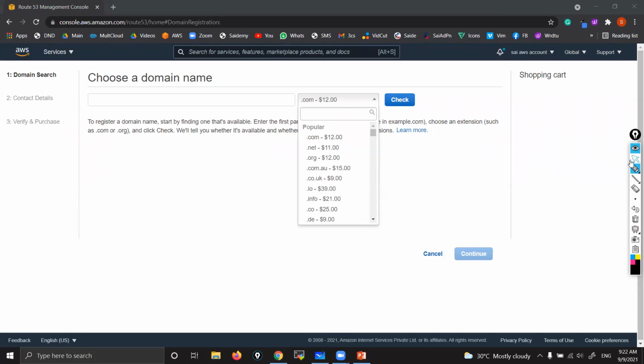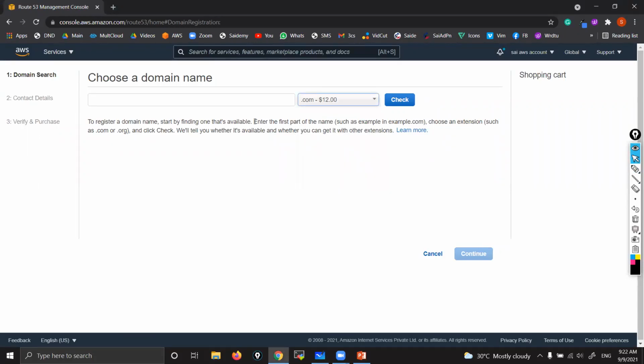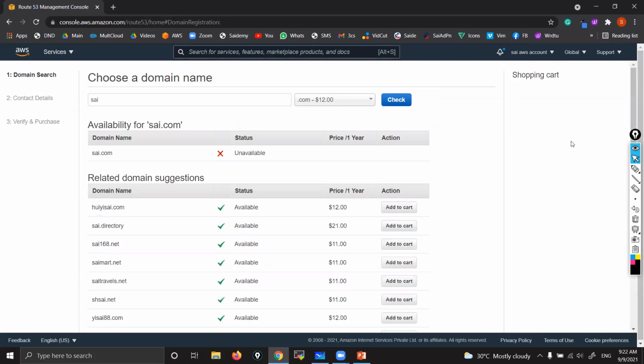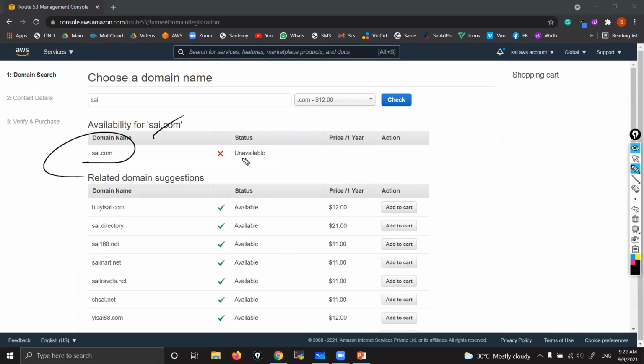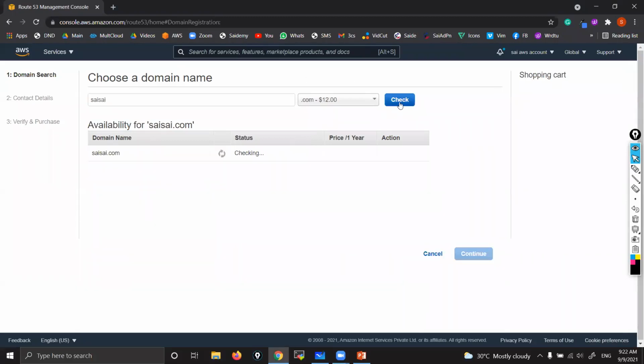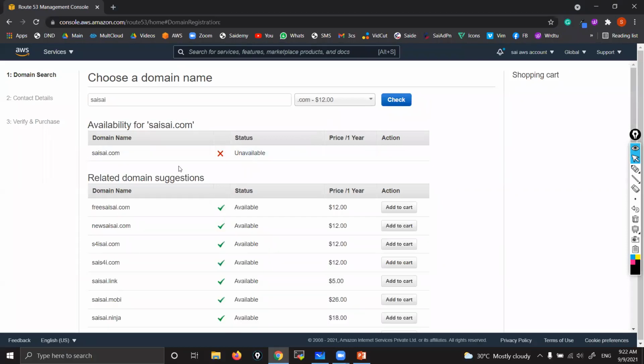Suppose I want .com. In that, which name do you want? Like sci.com. I want to have www.sci.com. But I need to verify. So when I click check, it will verify whether that name is available or not in IANA. AWS is saying that, hey, sci.com is already taken by someone else. It is not available. You better choose some other name. See, they are giving suggestions. You can choose all these things. For example, I'll give one more, sci.com. Check. That is also not available.